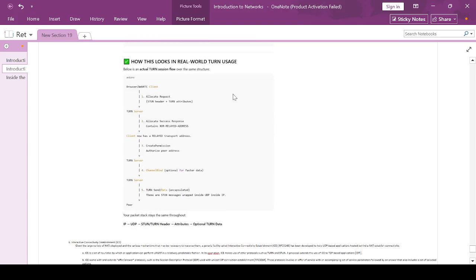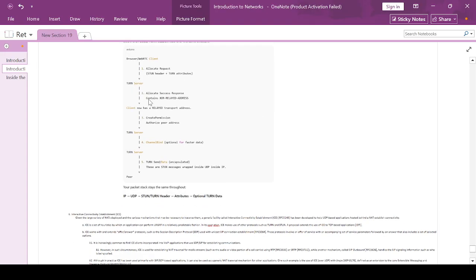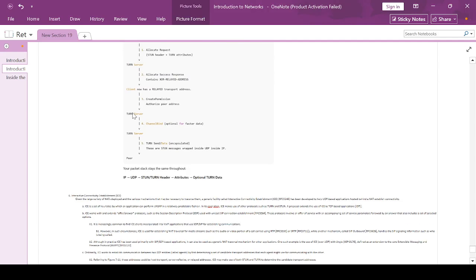How this looks in real-world usage: we have a browser WebRTC client sending an allocate request, TURN header plus TURN attributes, to the TURN server. The server sends an allocate success response containing the XOR relayed address. Then our client now has a relayed transport address. Third, create permission, authorize peer address, then it contacts the TURN server.